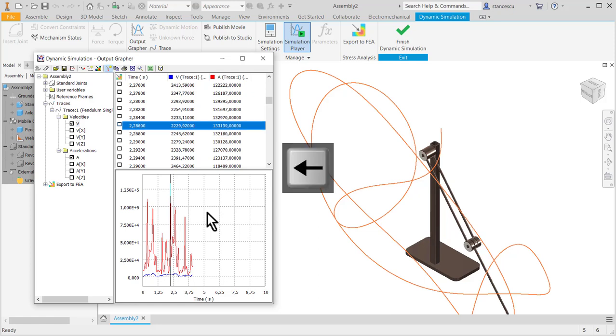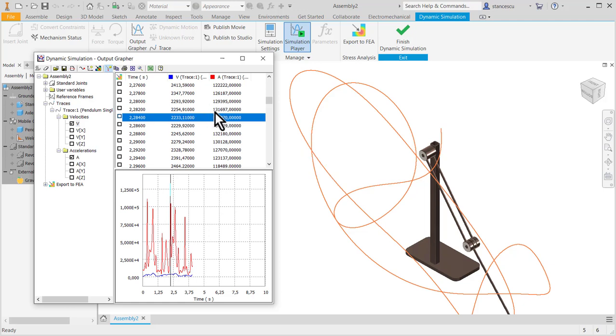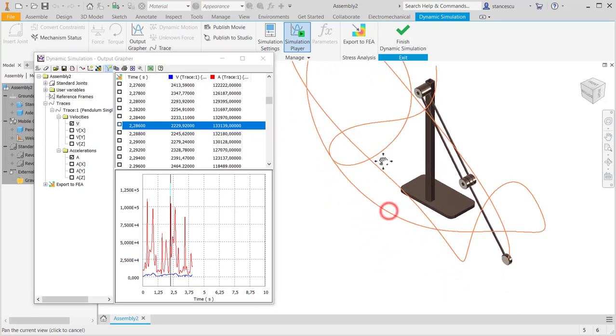This is the moment, not this, but this one. You see, 1.311, 1.321, 1.331. This is the maximum acceleration. When the pendulum is here, this is the maximum acceleration.